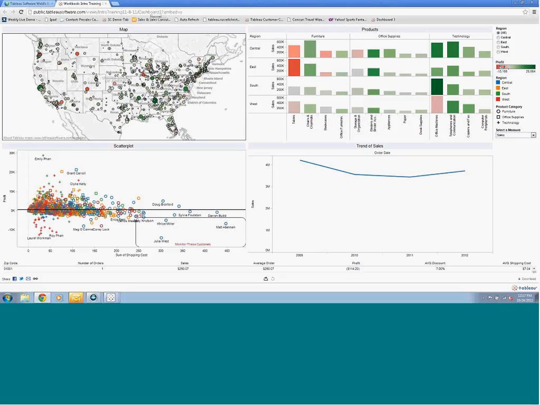Without Tableau Server, more than likely you're going to need those dashboards in the same workbook, or you just won't have that logical navigation as I showed here.